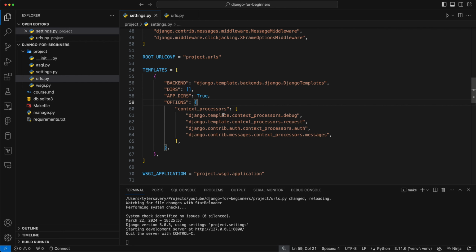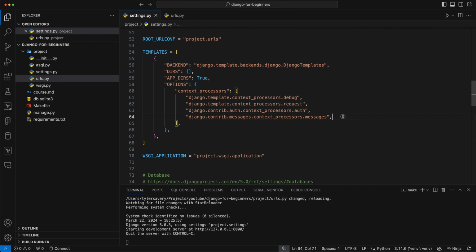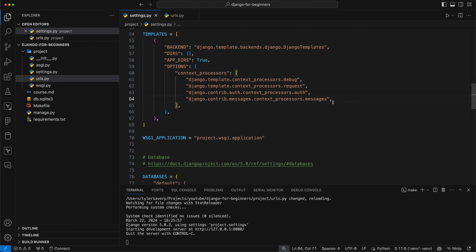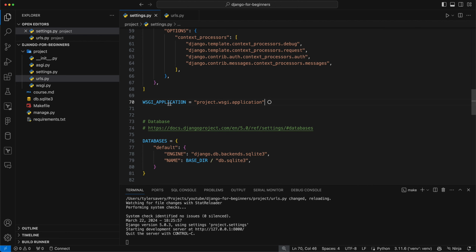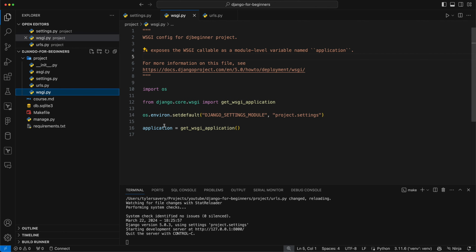It also has the middleware from a templating point of view, allowing debugging and the request stuff and auth and messages and stuff like that. Depending on if you're installing a third-party package, there might be some instructions in the docs, saying add something else here, and this is where you would do it. We also have a link to where's the WSGI application? And it's in project.wsgi.application. So it's just pointing there. You could put this in a totally different folder. As long as you update your settings, it'll work totally fine.